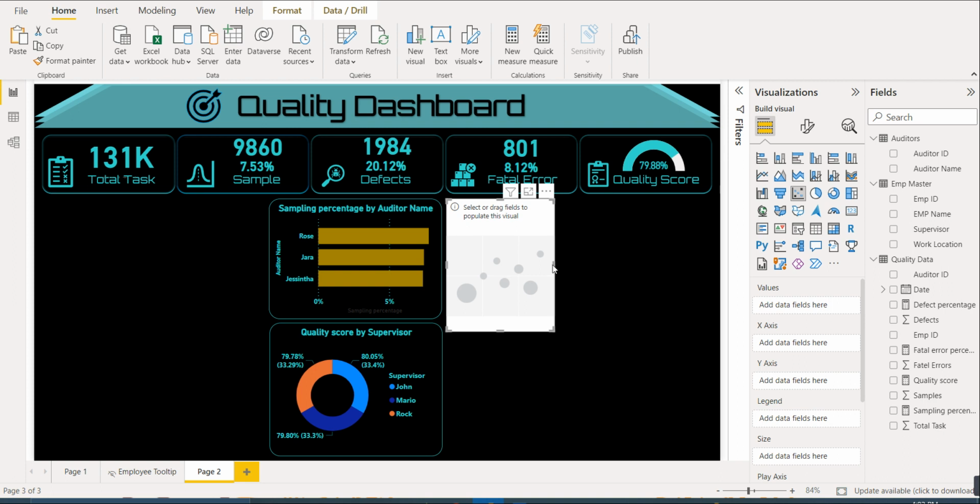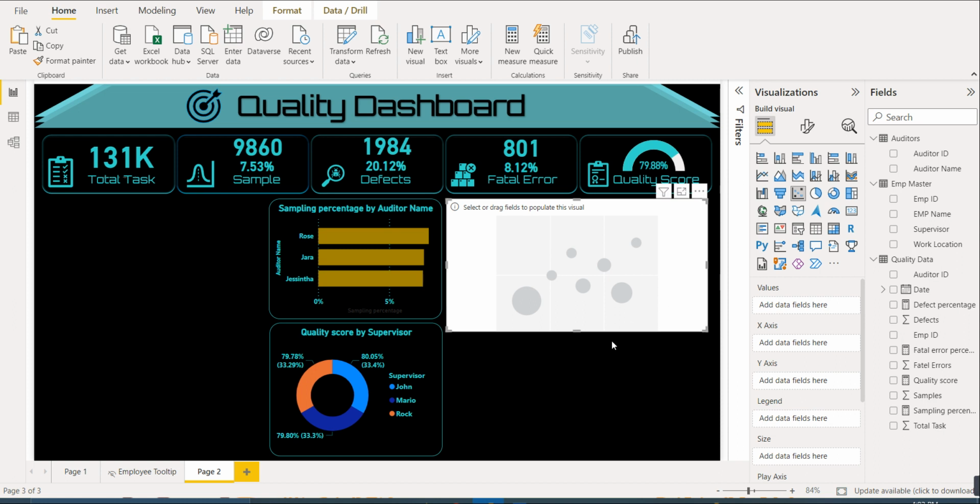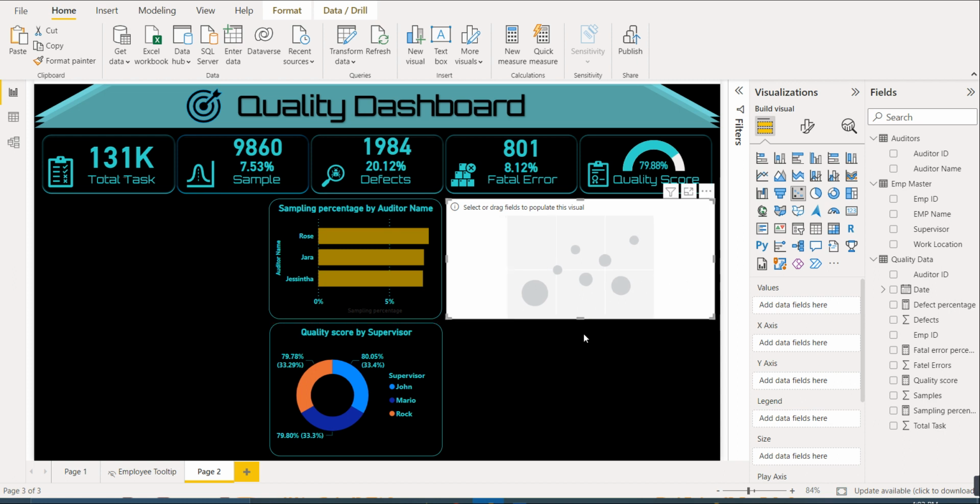Just increase the size of this one. See, at the end, the thing is your dashboard should look uniform. Okay, and select the same visual, copy it. So, okay, we will do after this.